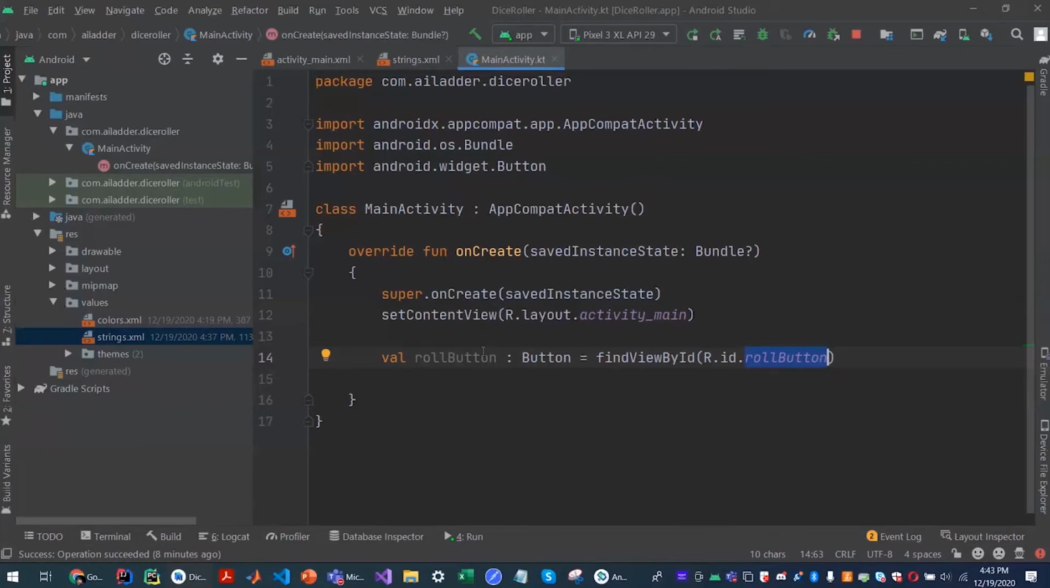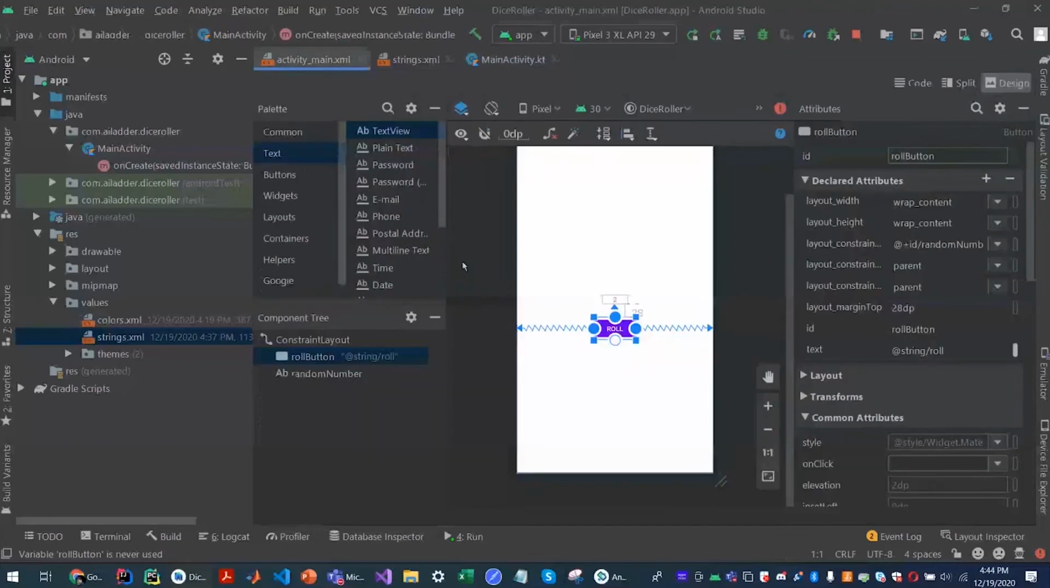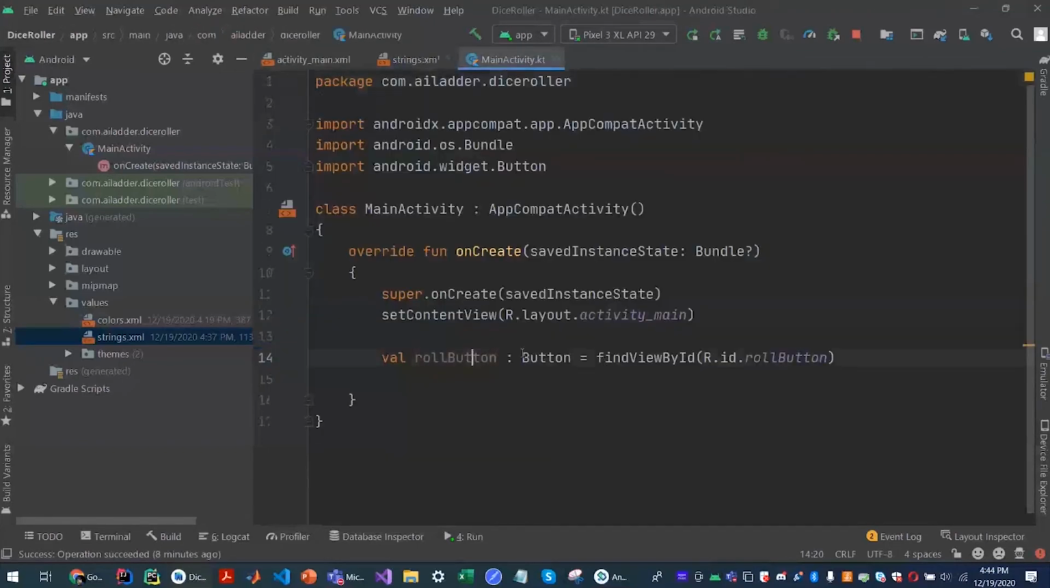So I've initialized a variable called role button, and it's of type button. Each of the views you have in Android Studio are data types as well. So basically, role button, the variable I initialized here, is attached to this component here, so we can make it interactive through this button.